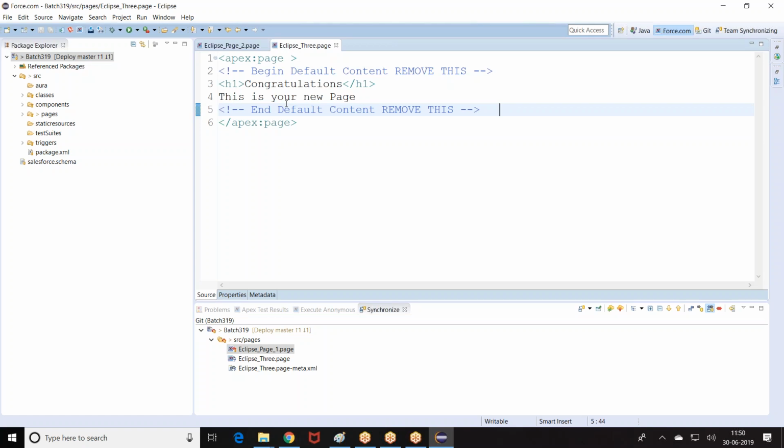I can work with Eclipse and maintain a local repository. Every time I make changes, one local copy will be saved here. So if something goes wrong, I can replace it. That's the advantage. I can deploy from any org to any org. That is the advantage of Eclipse. Deployment can be done from any org to any org.